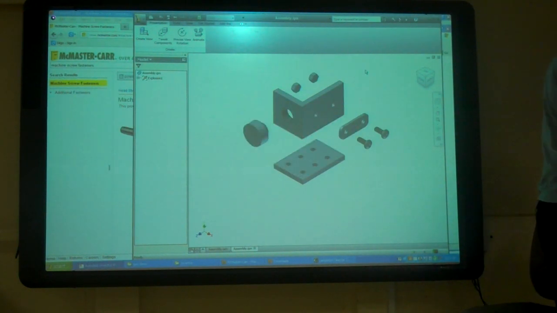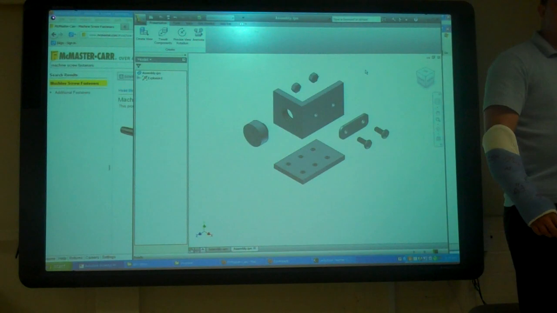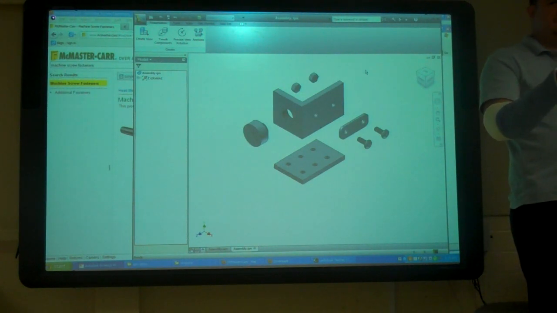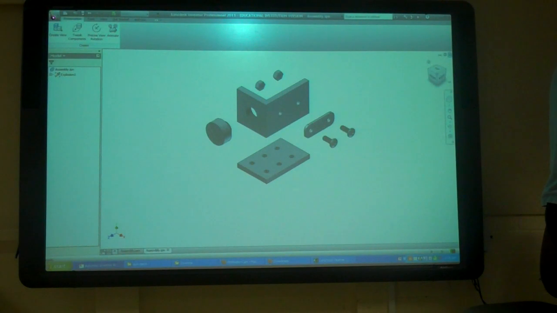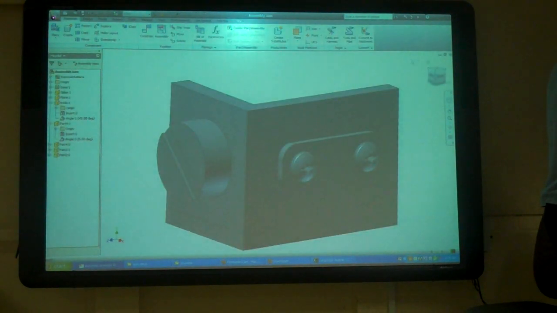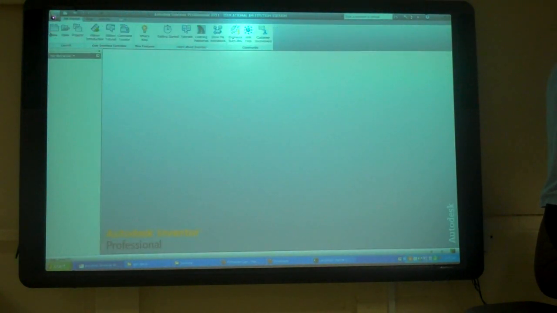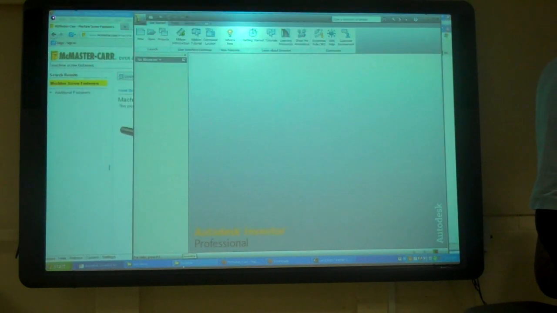And they actually have a thing called Inventor Publisher that you can use to make packages to send out that have videos and things like that, and the DWFs all in one thing. So now I've got my IPN file done. I'm going to close that, close my assembly, and I'm going to go grab my template.